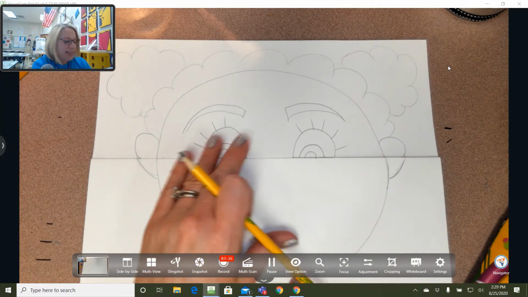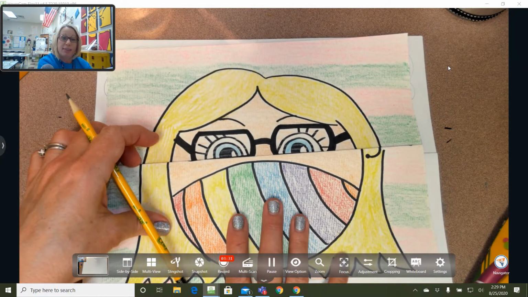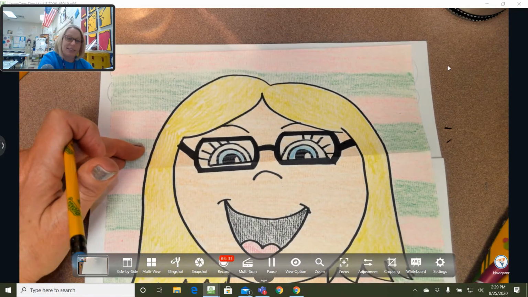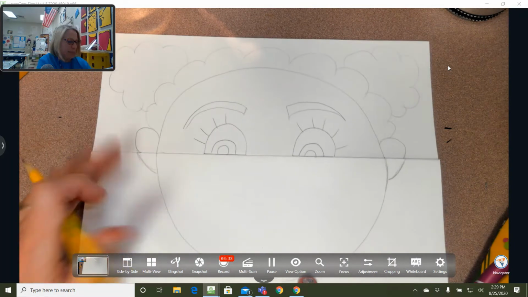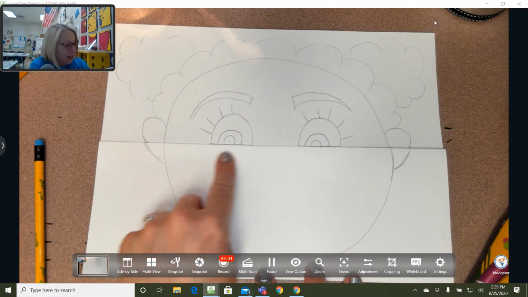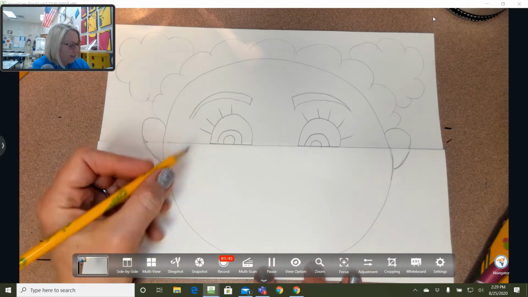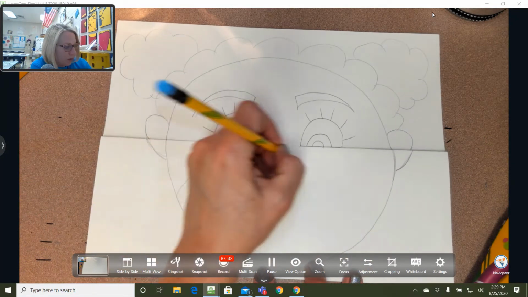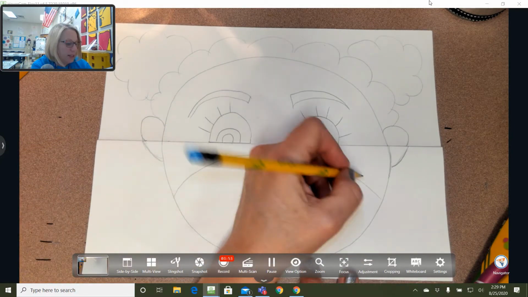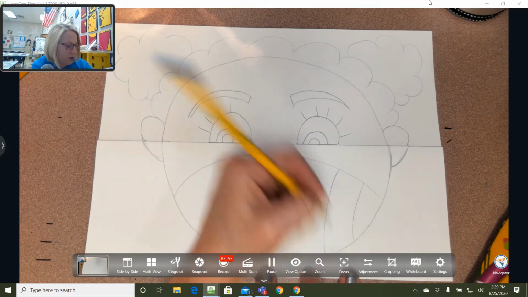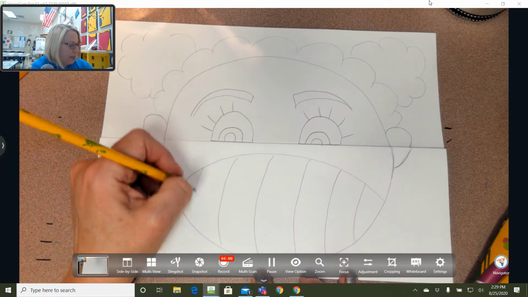All right, now this is the part of our picture. If you look at my example here, this is the part that's going to have the mask, and the part without the mask is underneath. Okay. So I need to draw my mask, and it's just going to be another curved line, basically another rainbow line. I'm using a lot of rainbow lines today. So I'm going to draw a curved line like that, and then you can decorate your mask. I'm just going to make stripes, but you can decorate it absolutely any way you want.